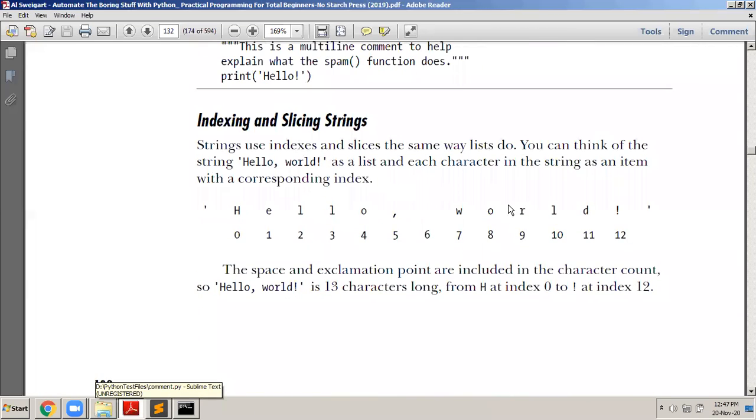Then indexing and slicing strings. Now you have to understand that when I have a string in single quotes like hello world, and there is an exclamation mark at the end, this is my string altogether. How many characters are there in my string? 1, 2, 3, 4, 5, 6, 7, 8, 9, 10, 11, 12, 13. I have altogether 13 characters in my string, including the space here.